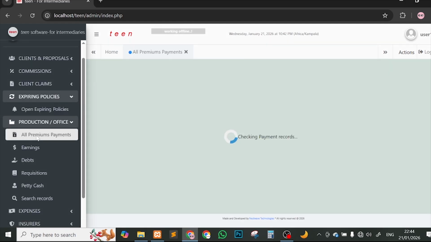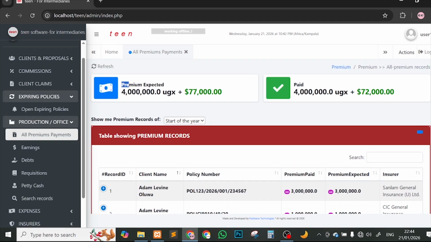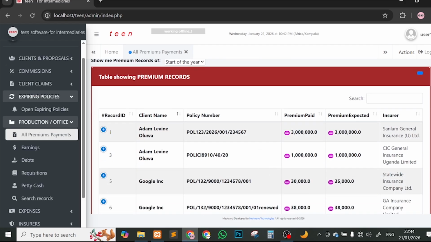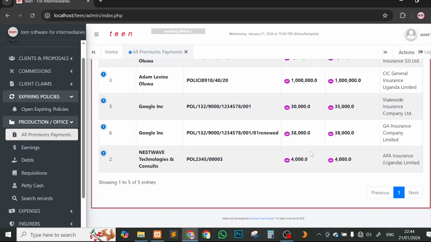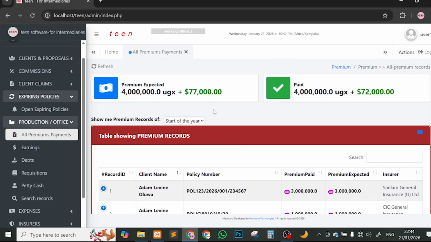Now click on all payments. You can see that this is the premium I expected, which was first 4 million UGX, then plus this dollar amount, which is the total of all these I've been having here. You can see that this was a USD payment. This is the total of that, and most importantly, this was all paid together. You can see that the paid amount is the same as this.